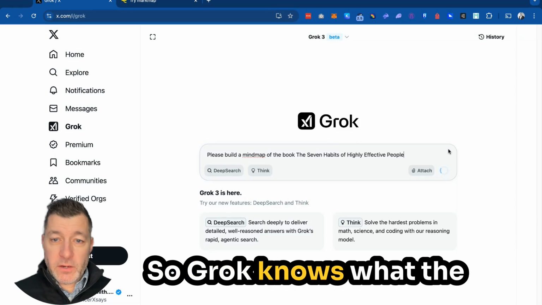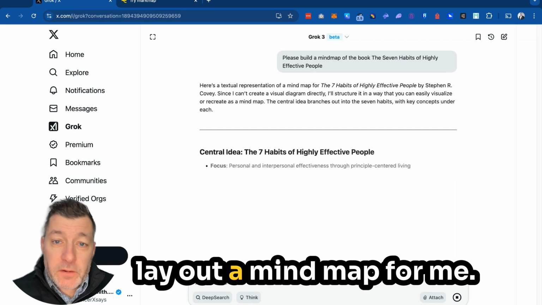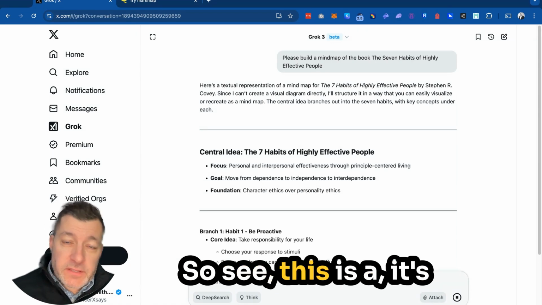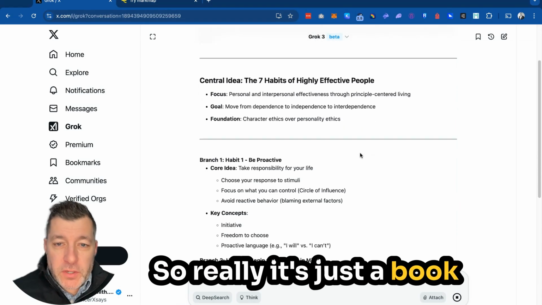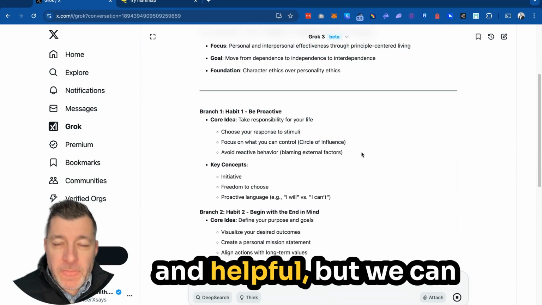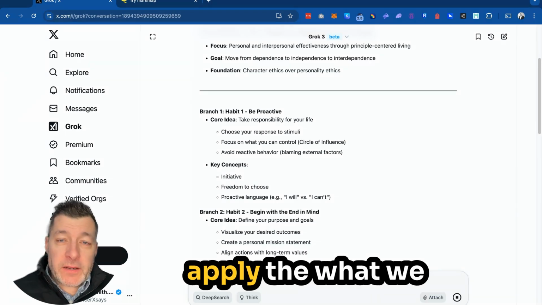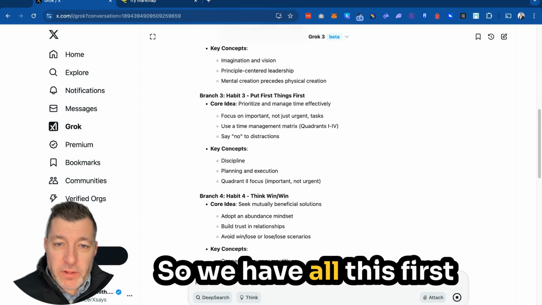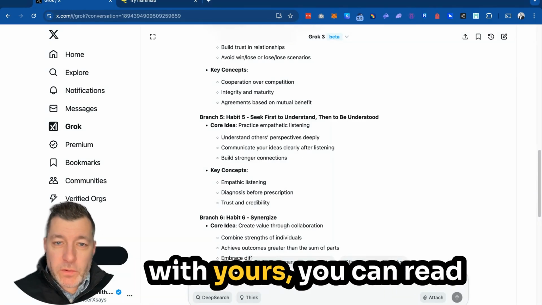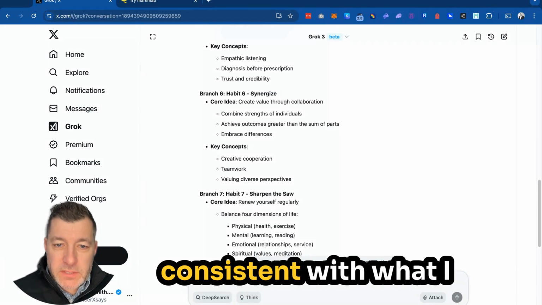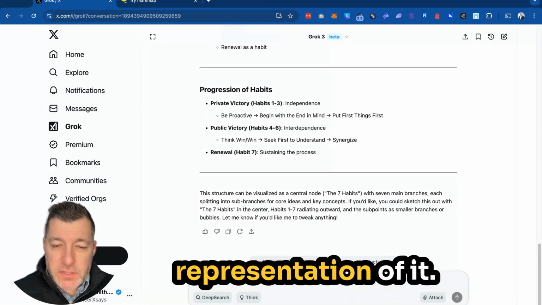So Grok knows what the book is, and it's going to lay out a mind map for me. See, it's calling it a contextual representation. So really it's just a book summary, which is good and helpful, but we can go a step further when it comes to making sure that we actually apply what we learned from the book. So we have all of this first, and with my familiarity with the book, or maybe with yours, you can read through and ask, is this consistent with what I know the book to be? And yeah, it definitely is. It's a good representation of it.